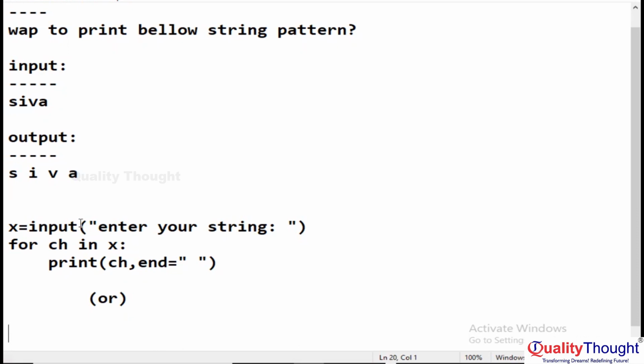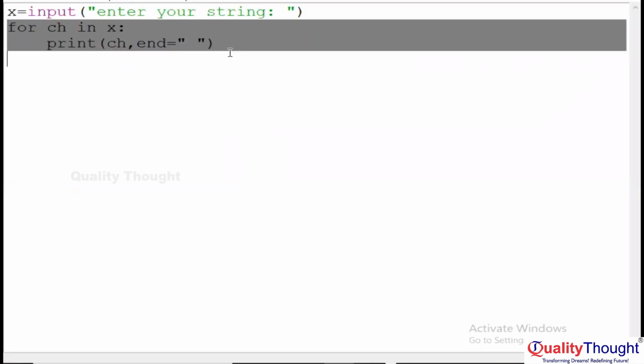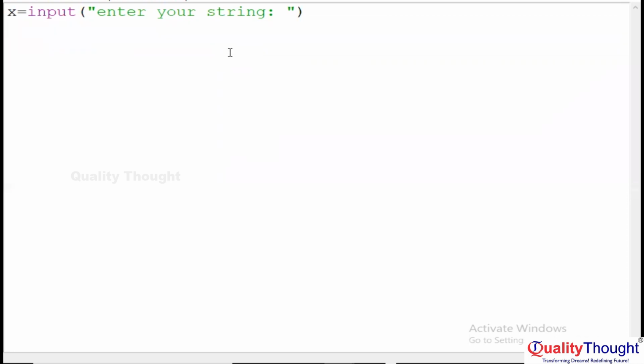Completed. Now the same logic without any for loop. Simply, we already discussed the join method. Now I am using space dot join of X. After that, I want to print that result, with the join method to join the elements of X with the help of space.